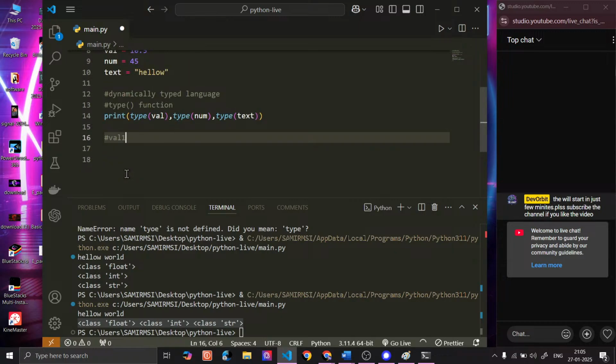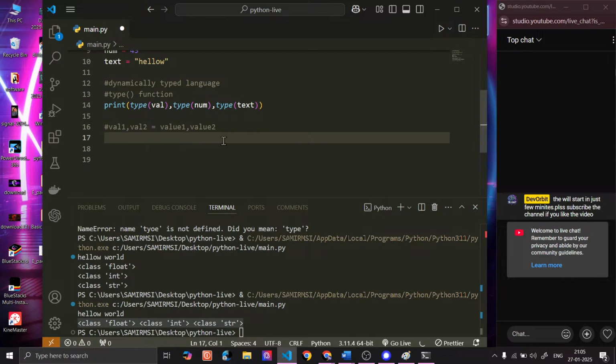It is val1, val2 equals to value 1, value 2. So this is the syntax that we have to follow for initializing multiple variables in the same line. It's also part of code readability only. It increases the readability of your code. I am explaining this practically by initializing the same thing.